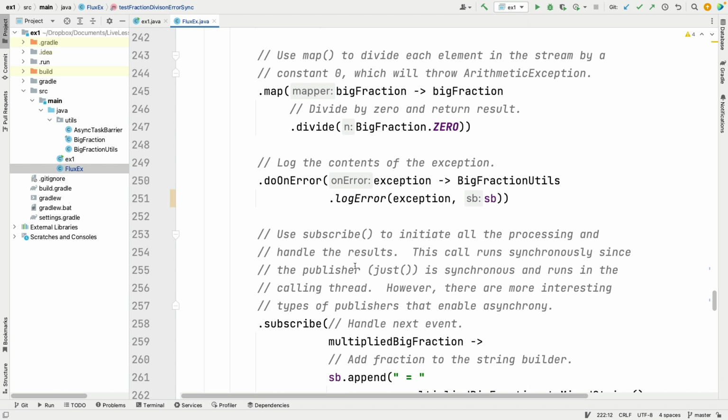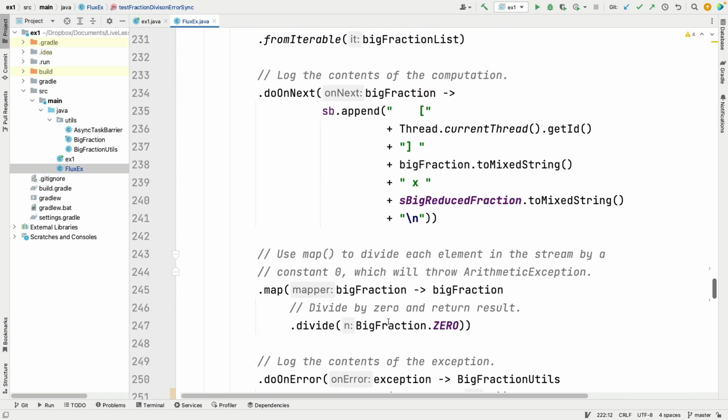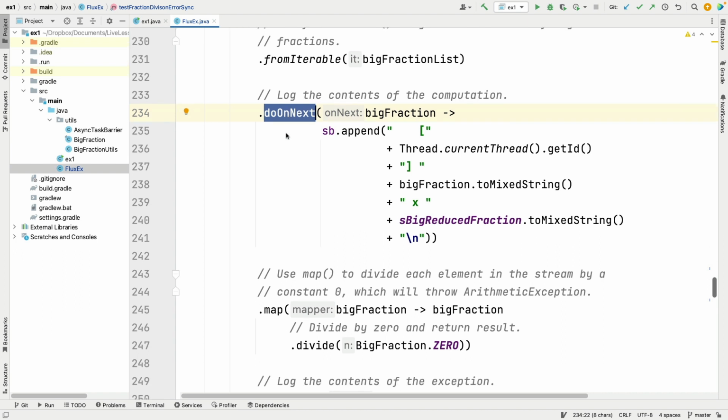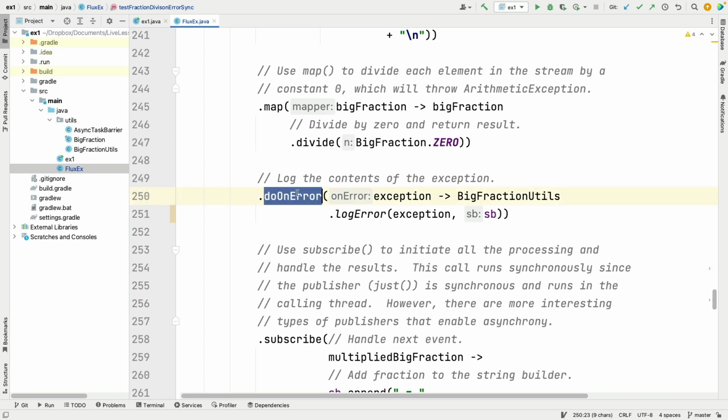So right now what's going to happen is we're going to use do-on-error. Now the semantics of do-on-error are sort of the inverse of do-on-next. What do-on-next says is run this code if all goes well, but don't run it if there's an error. And in contrast, do-on-error says run this code if there's an error, but otherwise don't do anything.